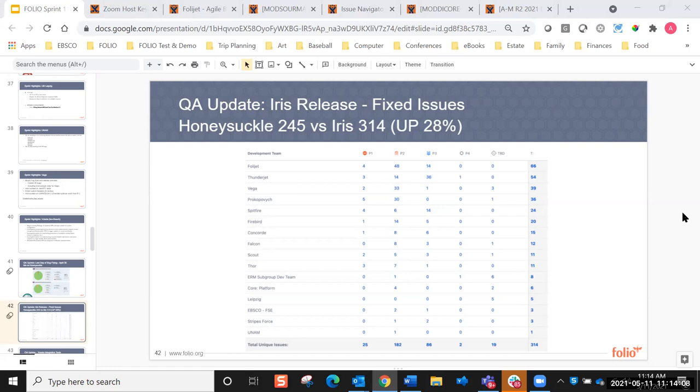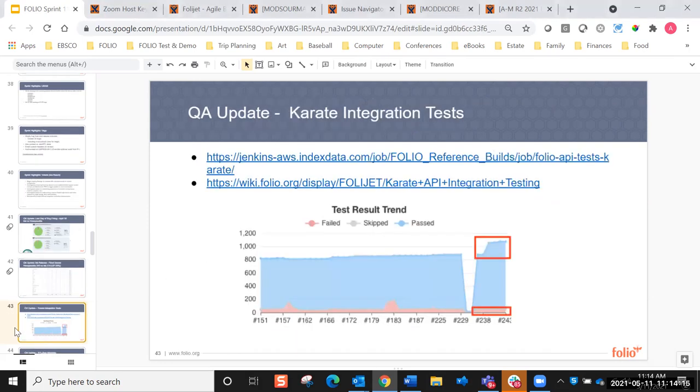Could you go to the next slide, please, Emery? Yeah, so this is just a reminder about planning activities and building activities for Karate integration tests. As you can see, for the past few builds, there were contributions to the tests. We have more tests added, so that's great news. And as you can see at the bottom of the graph, there are still test cases that are failing. So if you can go and check if these are your test cases that are failing and fix them. There's still about 50 test cases failing there.